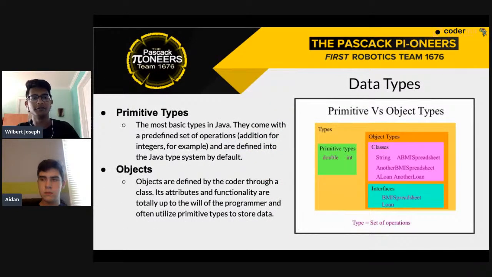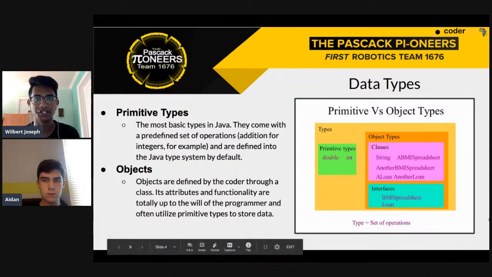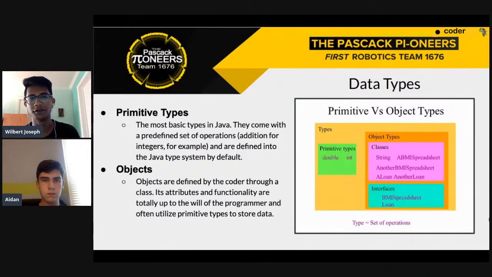All right, so the first thing we would like to teach you about Java are data types. Data types in Java are split into two main categories. There are primitive types and objects. Primitive types are the most basic types in Java. They come with a predefined set of operations like addition for integers, multiplication, subtraction, things like that, and they're defined into Java type system by default.